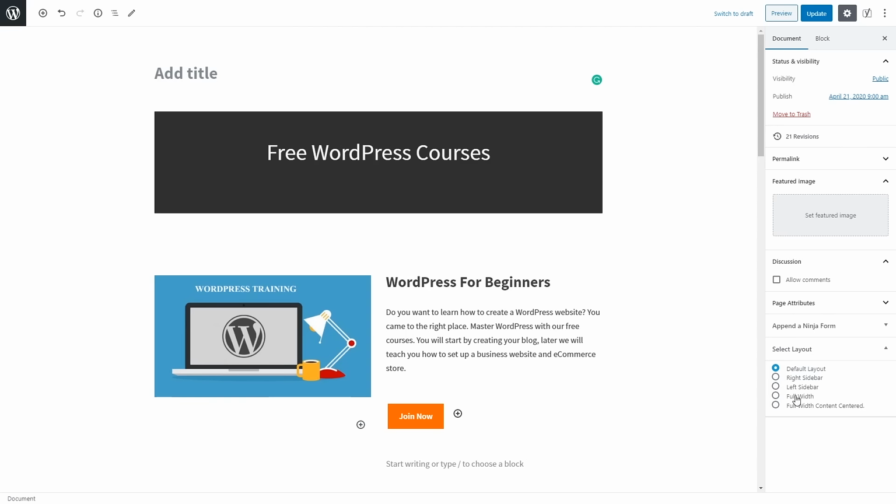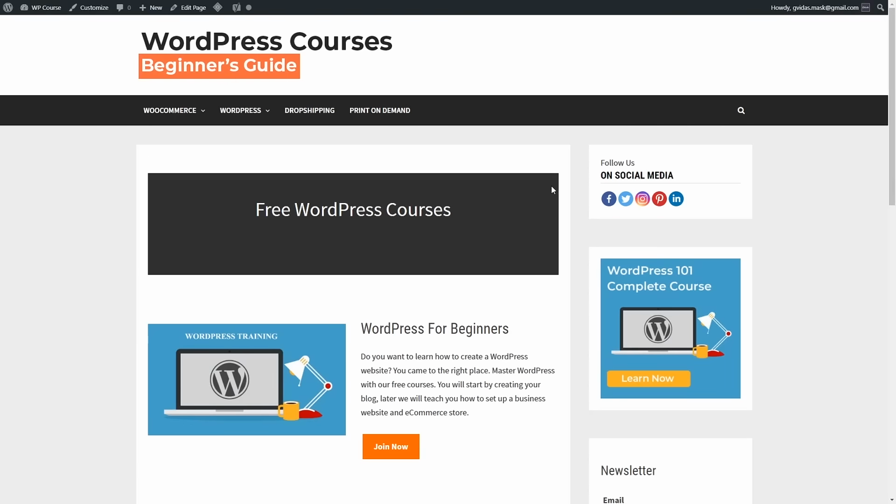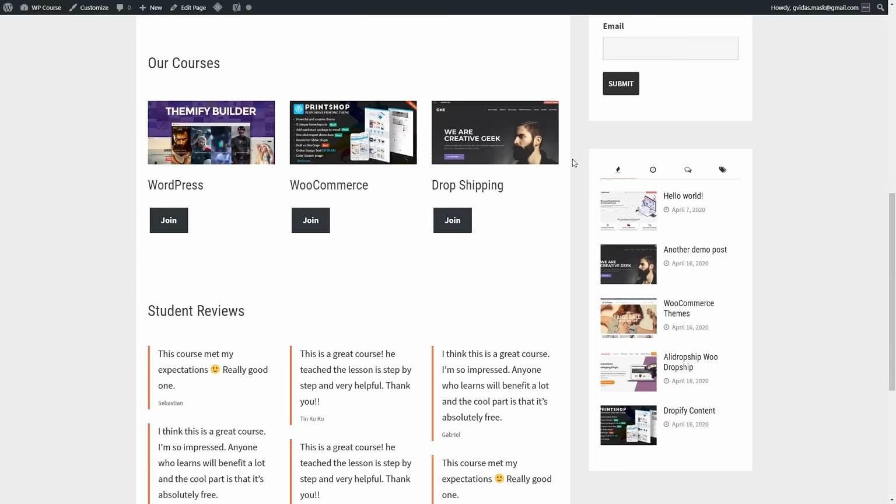As you remember, in customization settings we turned off the sidebar for our pages, but actually we can turn on a sidebar for each individual page. So right here in this section we can turn on the sidebar. We can select right sidebar, and to see how it would look, you would have to click publish or update, and now we can click preview. So as you can see, this is how our homepage would look.